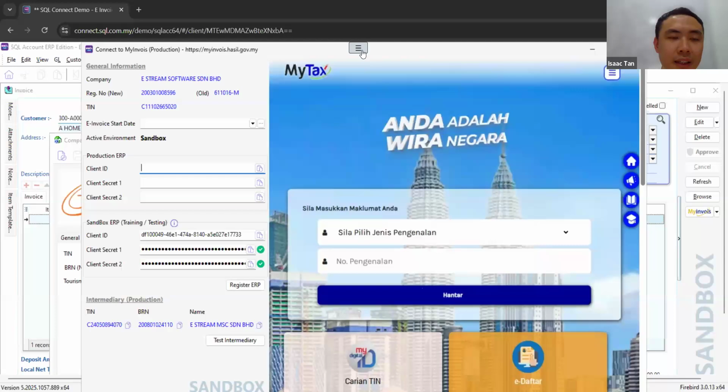Okay, if you don't submit, maybe the LHDN check, they will say, oh, why you already started the e-invoice but why this document you never submit? So what I suggest is better submit all the documents. I mean the sales, all the sales documents. After you already start, better submit.